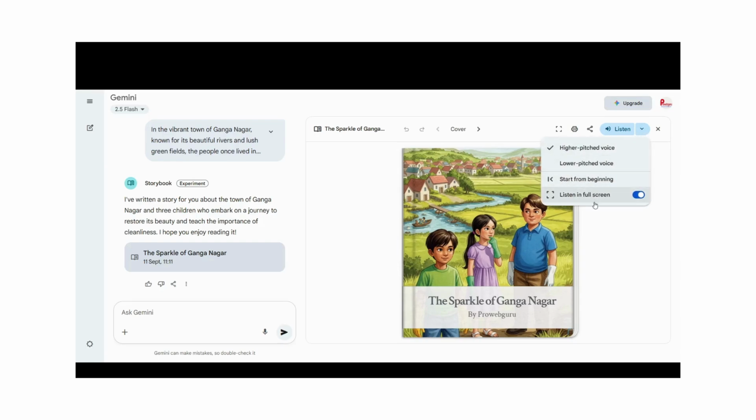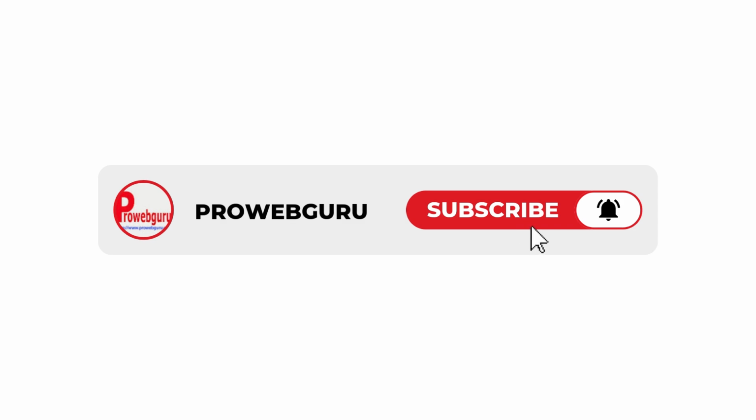Give it a try and see if it is useful for you. Unlock your creativity with this storybook experiment.